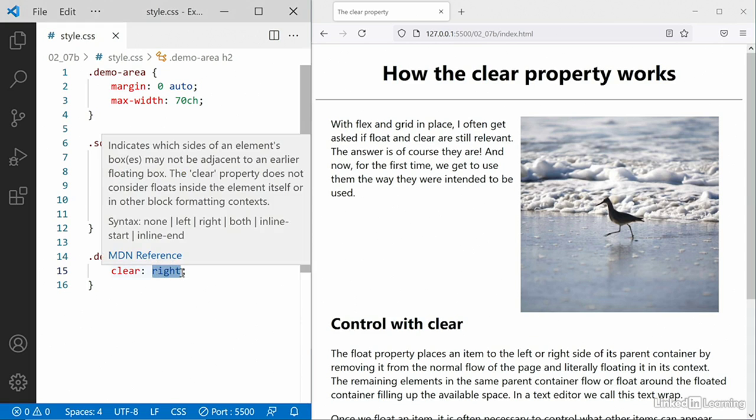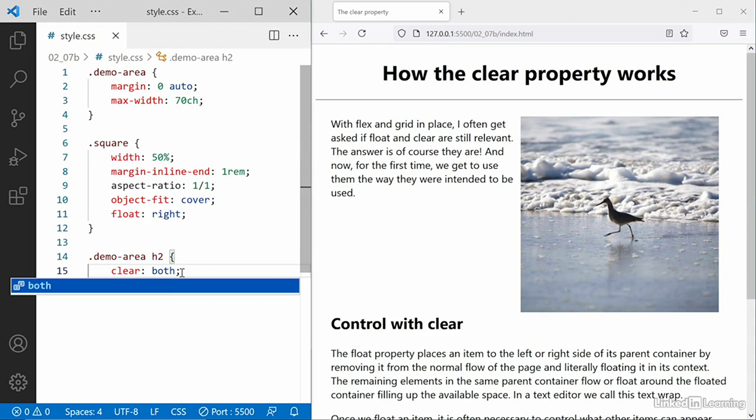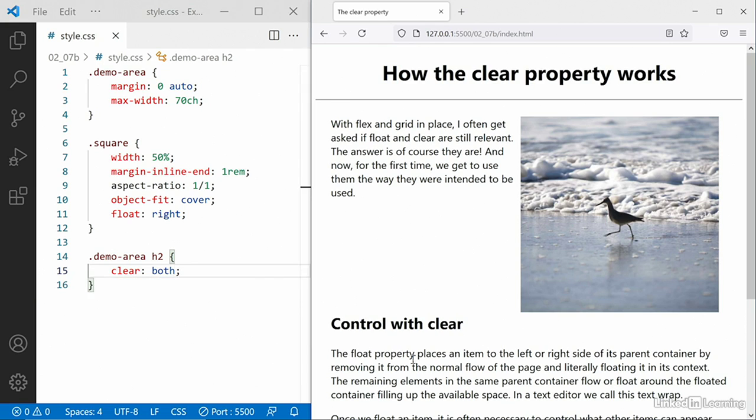Finally, you can set clear both. Clear both just says, I don't really care if items are floated left or right. I don't want any item floated next to this item. So therefore, you'll just clear both items. And this is often what you see in practical use, because if, for example, you were dealing with a right to left or left to right site, so maybe two different languages, then you'd have to either clear left and clear right separately, or you could just say clear both.